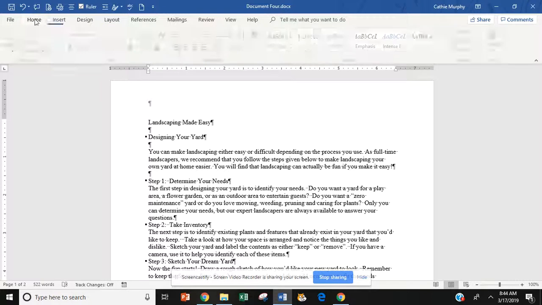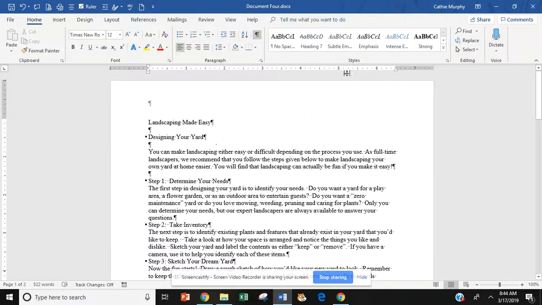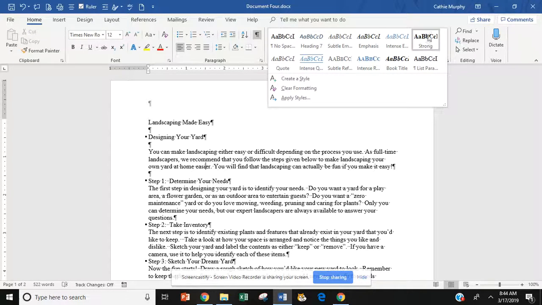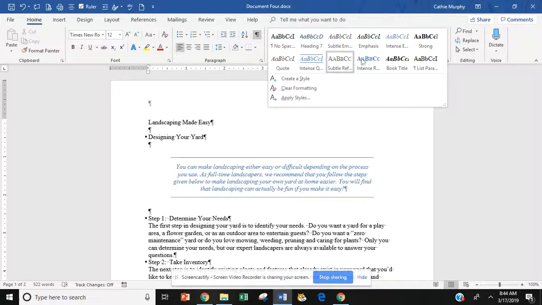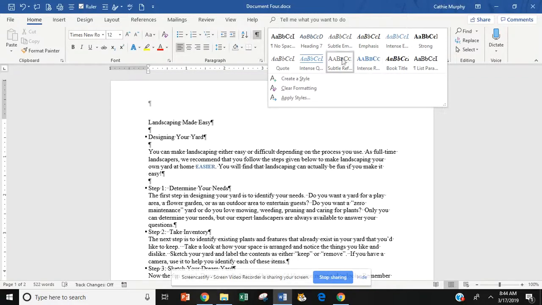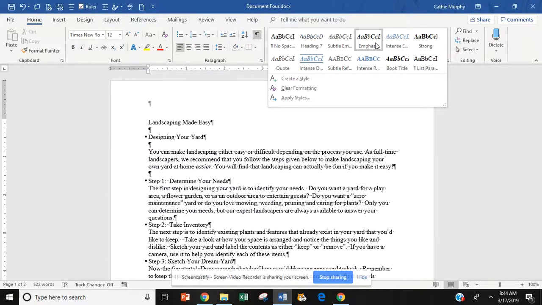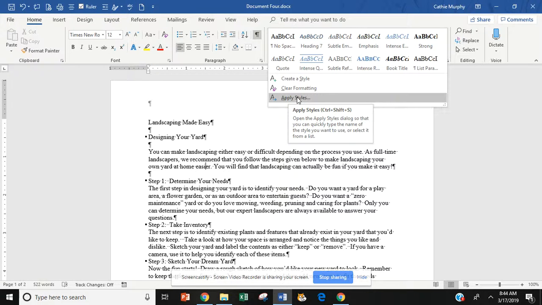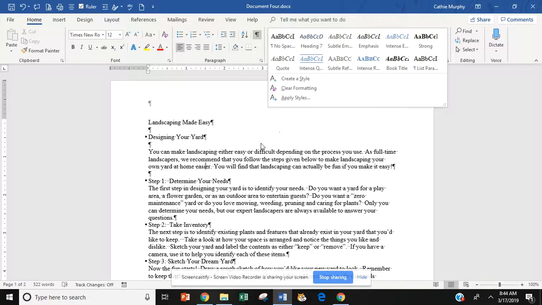The first thing that we're going to look at as far as a new feature is our styles. If we click on the drop-down button, we're going to see that we have lots of different styles. Now here's the thing. If a style is not up here, you can always search for it by clicking on Apply Styles. And we'll talk about that here in a moment.